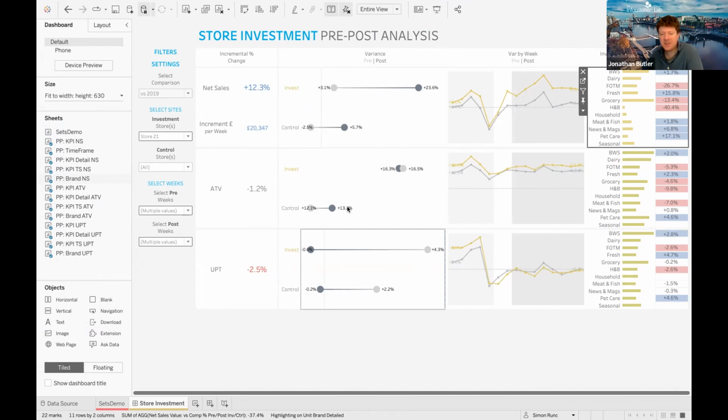Cool. Okay, it's interesting. I think there's a question here from Ida O'Keefe. How you doing, Ida? Do you put any controls on there so that people don't choose overlapping pre-post periods, for example, or choose the store they want to compare as part of the control also, for another example?